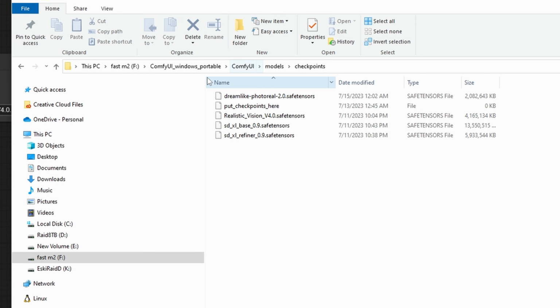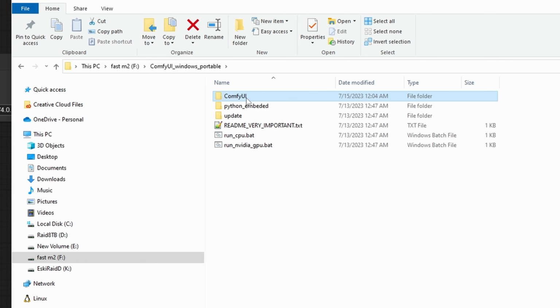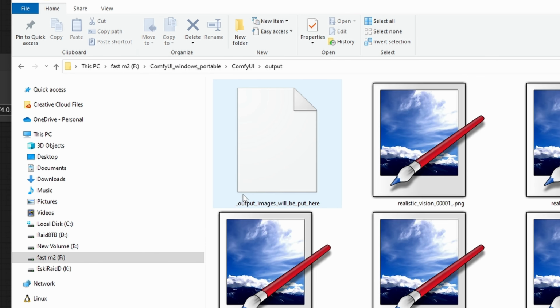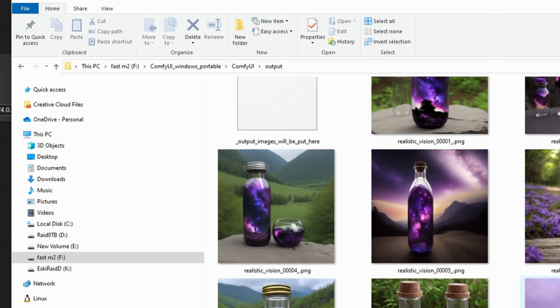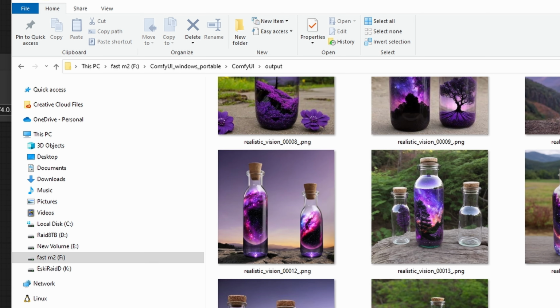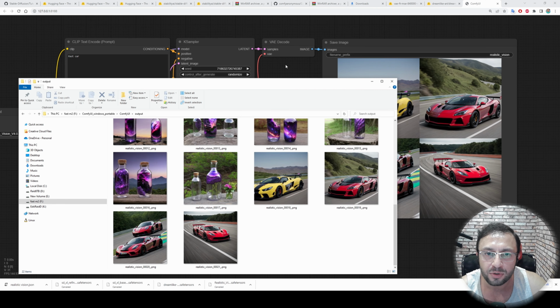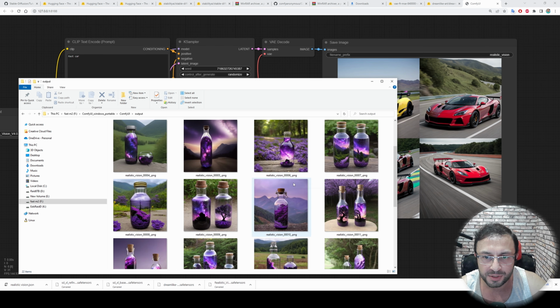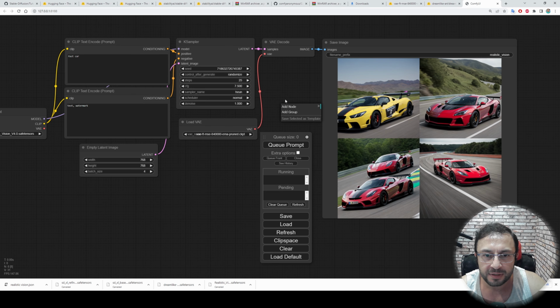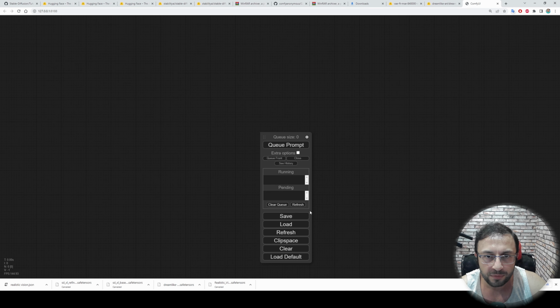The files are saved inside the ComfyUI folder, inside output. So all of the images generated will be saved here, and these images have metadata of your configuration. So you can drag and drop and load the whole workflow by using these images. This is really convenient, and these are the generated images. For example, let's clear our workflow.